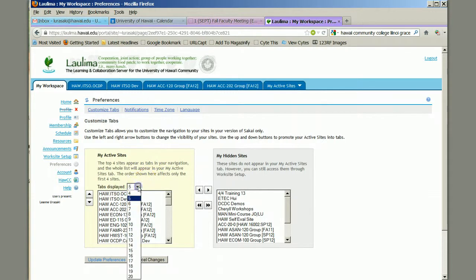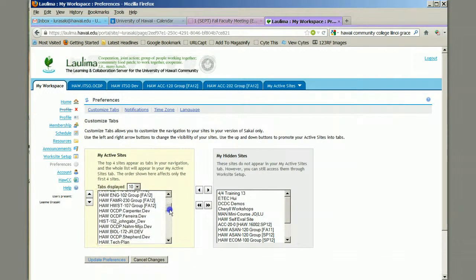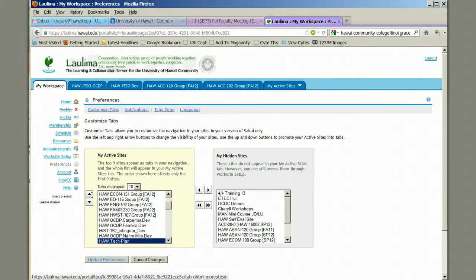One thing I can do is I can increase the number of tabs that are showing. So if I increase that to 10, it will show me the first 10 on this list, and the very top one is what's going to be shown at the far left. Okay. You always have your My Workspace, and then you have others. So one thing I can do is I can find the TechPlan site on this list, and I can use these up arrows to move it up. Unfortunately, it goes one step at a time, and if I keep clicking this and bring it all the way to the top, okay, I can make sure that it's in my list.